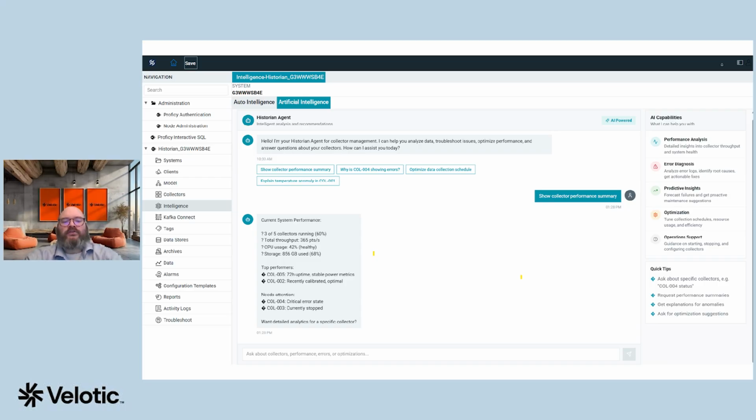So in the other screen, we saw a sort of proactive approach. In this screen, we see a user approaching the agent, asking the question, being able to type it in, show me the collector performance summary, and the agent goes out and says, okay, here's the status of your system. 3 of 5 collectors are running. Here's your total throughput. Your CPU usage is such and such, 42% here. And then how much of your storage have you used, as an example. So we can give you the breakdown in a 4-word request of what exactly is going on with your system. Is everything okay, or is it not? What can we do about it?